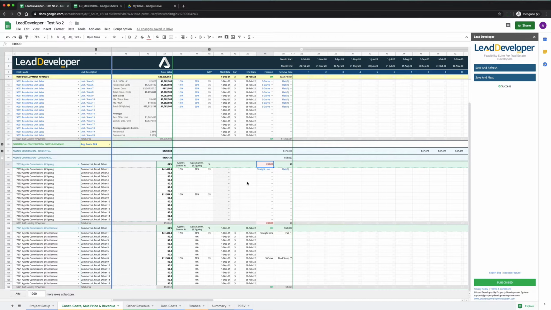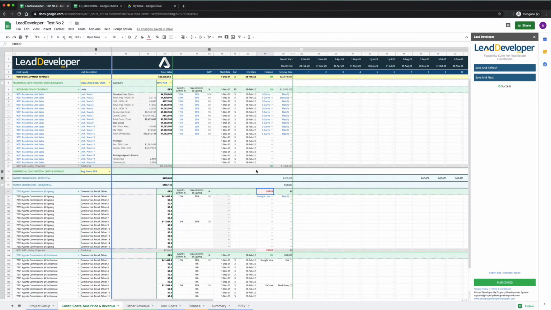So I've built in these checks. Anytime you see an error, make sure you press save and refresh, and make sure you have allocated a forecast method, an agent's commission, and anything that needs to be part of the cash flow. So all the totals on your left side will always match everything on the right side. If they don't, it'll show an error. It's a check mechanism built in so that you do not forget about them.